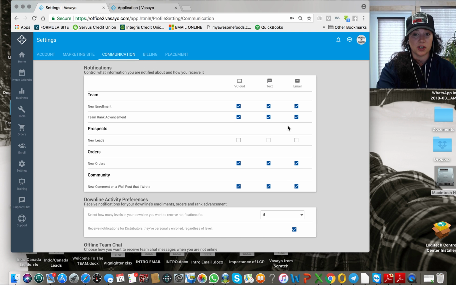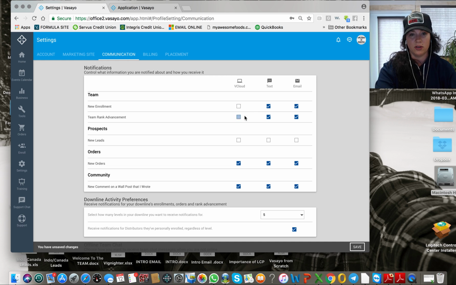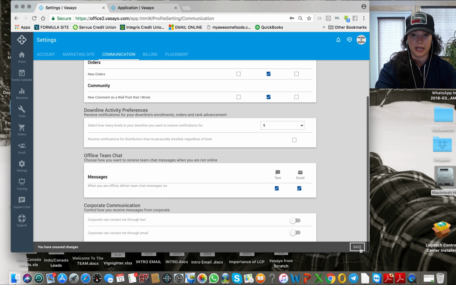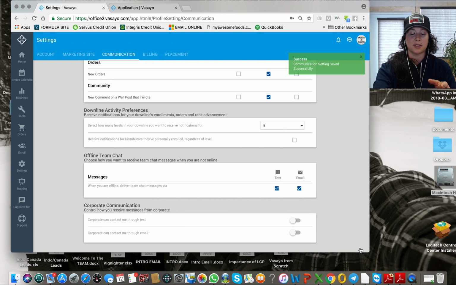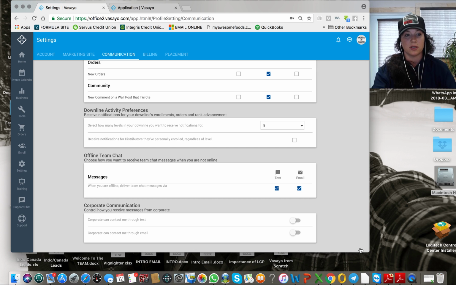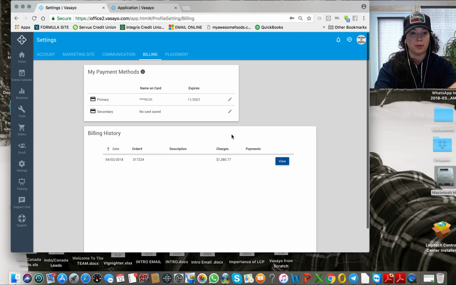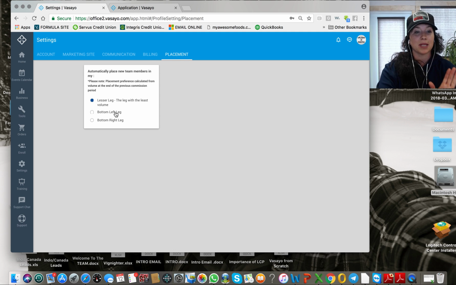You've got communication, okay? This is where you decide if you want any of your emails to come in. You can shut these all off if you don't want anything except for text messages, okay? You can just unclick all of these buttons and save. And now you're only going to get text messages. You're not going to get emails and notifications in the back office as well. Billing, this shows your billing cycle, how much you've been charged, how much you've spent, if you just want to keep track. And then we have our placement preferences.